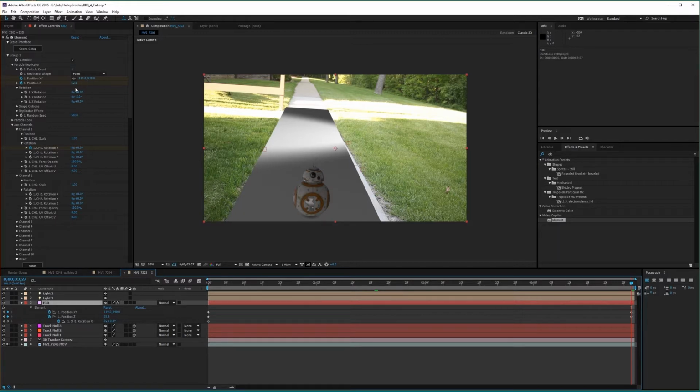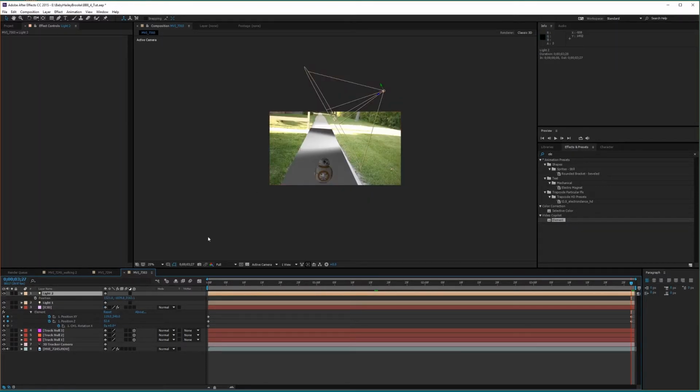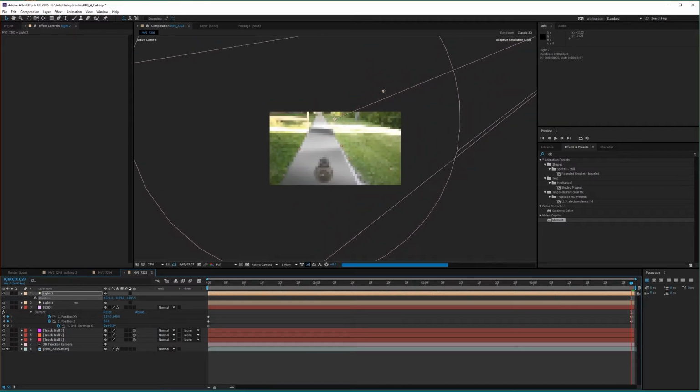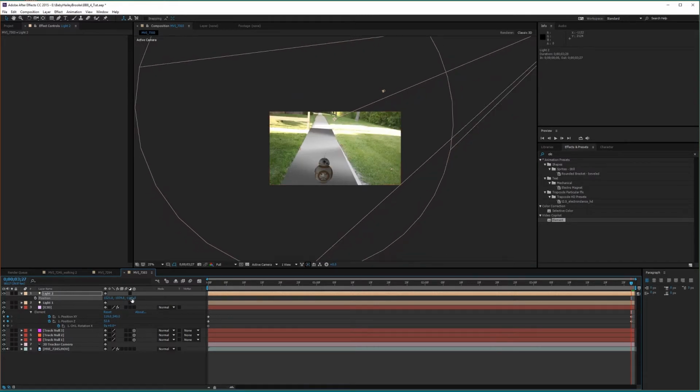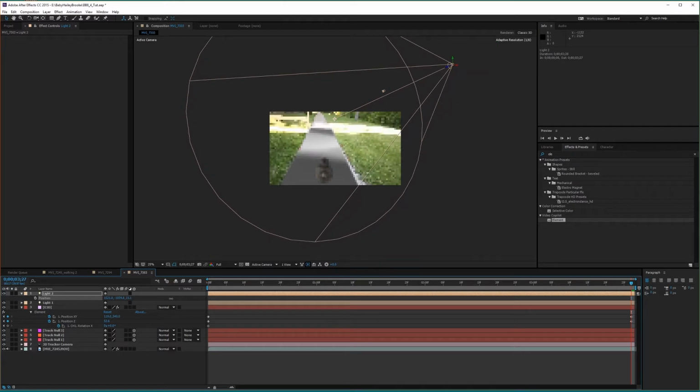So BB8 is in Z space around 52. I'm going to go here to the position of this light and just bring it up some to about 58 or something like that. It doesn't have to go all the way. So it's around here, 58.